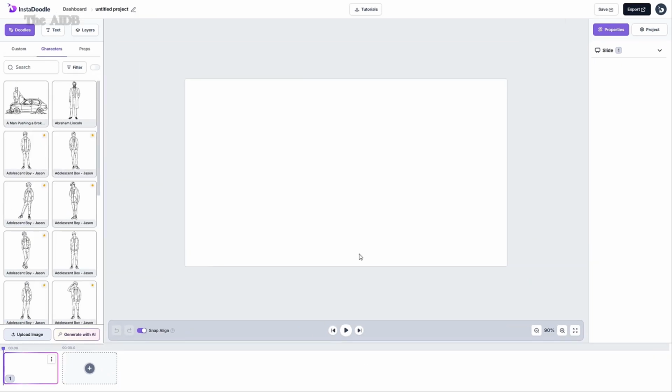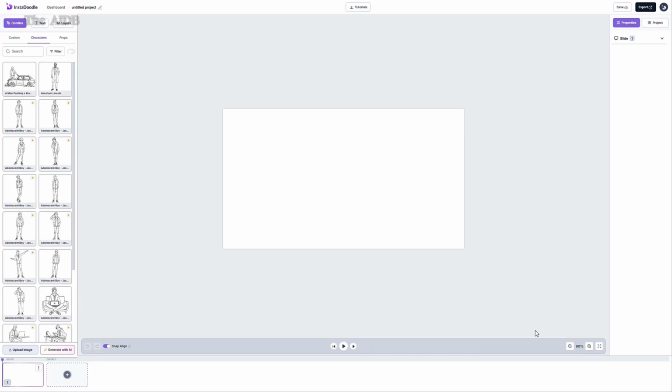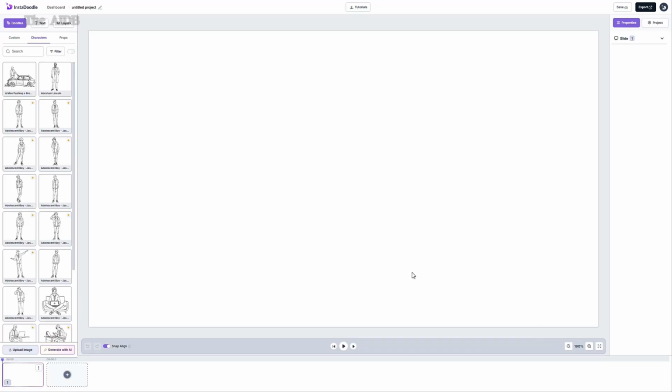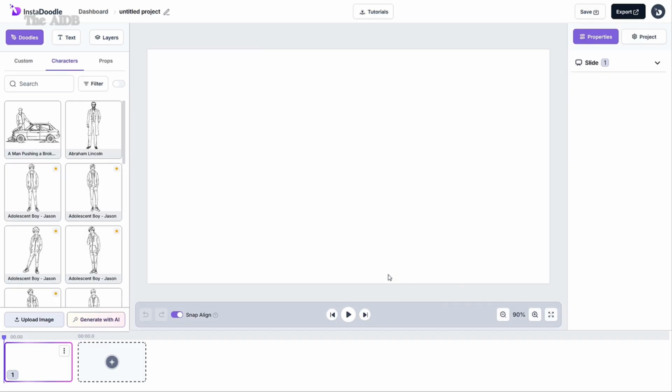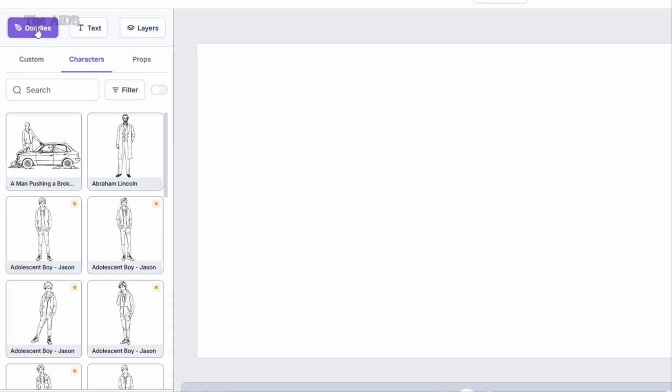Before we go through this, please note that in case your canvas is too big or too small, as it can be on certain devices, please use Ctrl and the scroll on your mouse to adjust to your preference. Now, let's go through the tools. We'll start with the Doodles tab, which has three subcategories. The Character tab will show us the characters present within InstaDoodle.